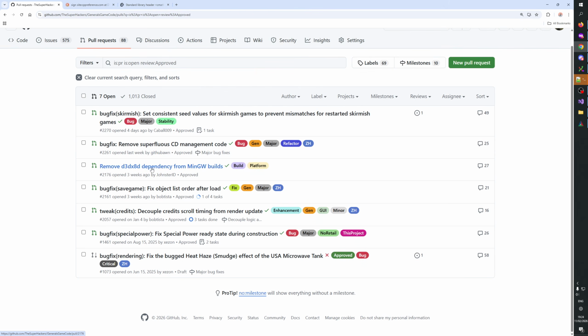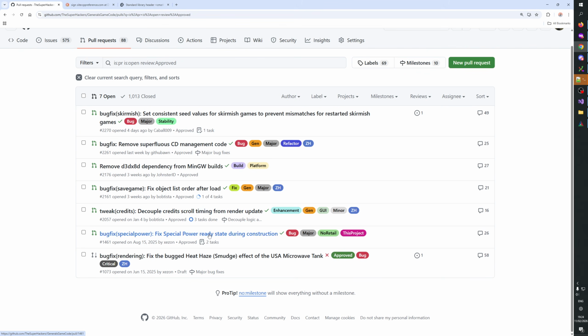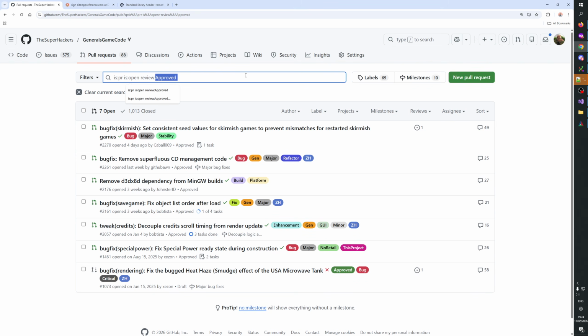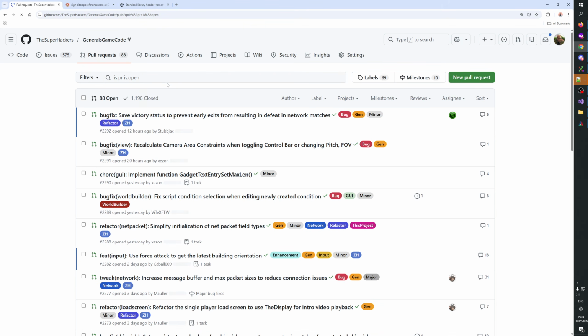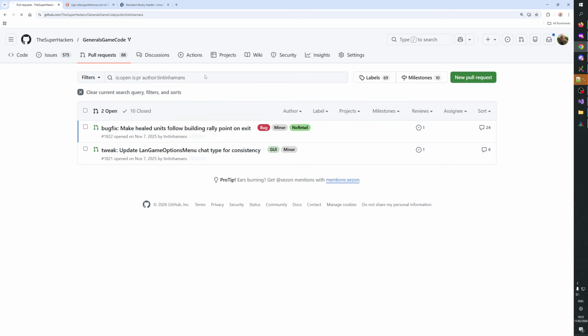Yeah, so these two still need some work. I think this one also still needs work. This as well. Here is unclear what it actually fixes. This still needs work. And this, yeah, as well. Good, then let me do next. Author Tintin Hamans. Oh no, I clicked the wrong button. Author Tintin. There we go.